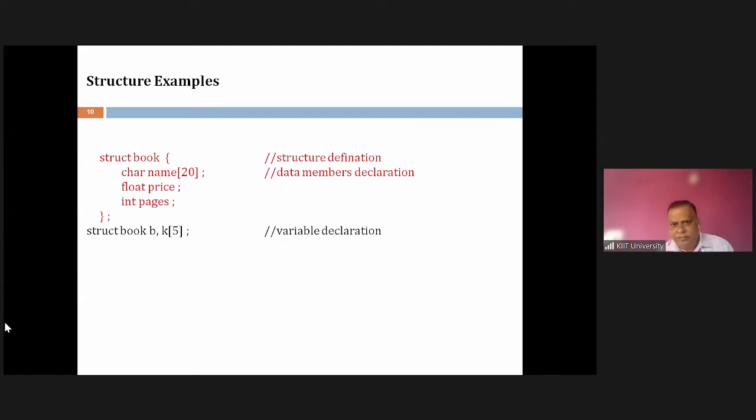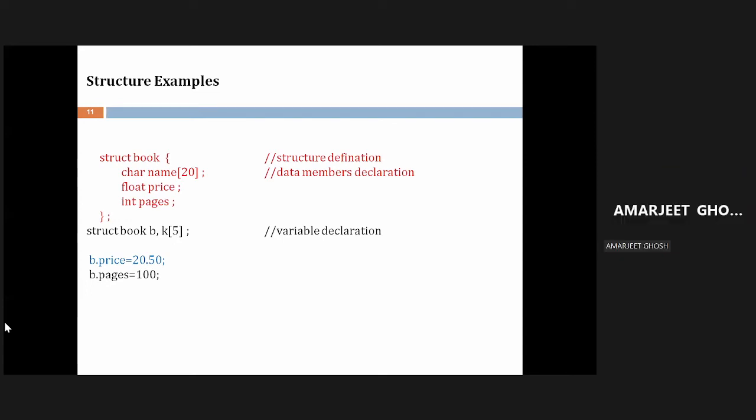Look at this. How do I access the data members? I can write down the price of the variable B. The variable B has a price, has a component pages, has a component name. I'll be coming to the name, don't worry. I can write B dot price 20.50. Good. And pages I wrote B dot pages. Is it understood? Tell me yes or no. Yes, sir.